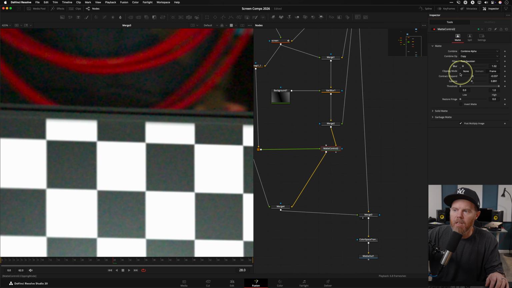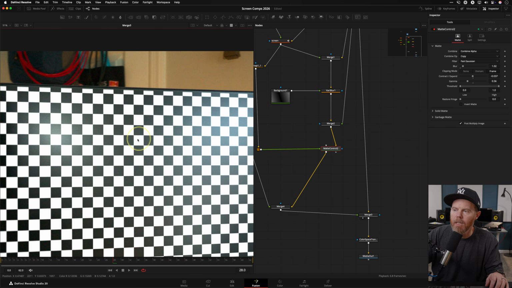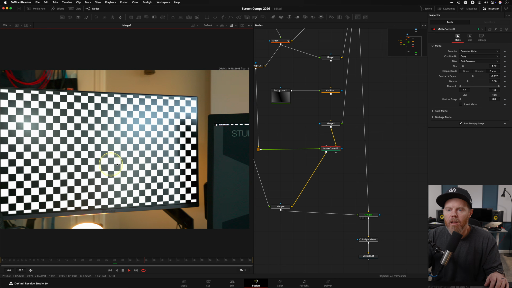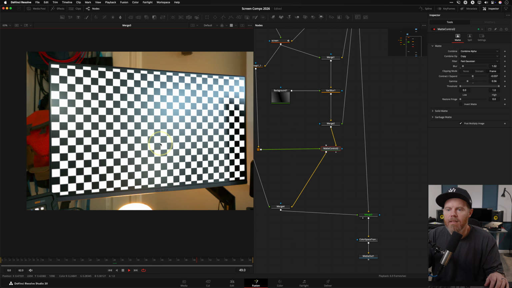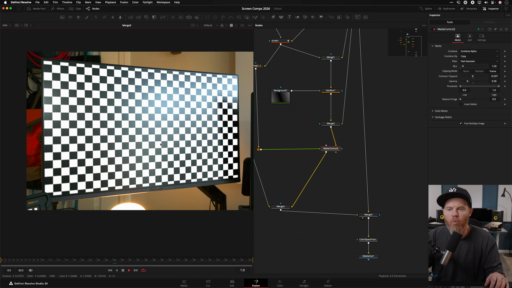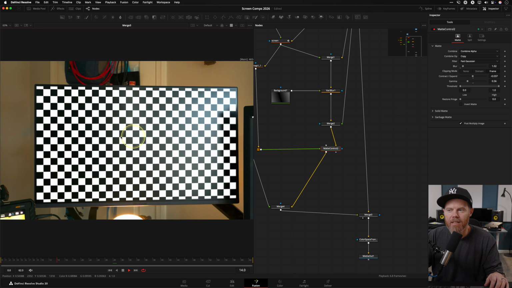Maybe it needed more blur. Maybe something along those lines. Maybe gamma down even a little bit more till we get a nice looking blend on those two different elements. And the last piece of the puzzle is, what if you don't want to actually screen composite just a checkerboard?